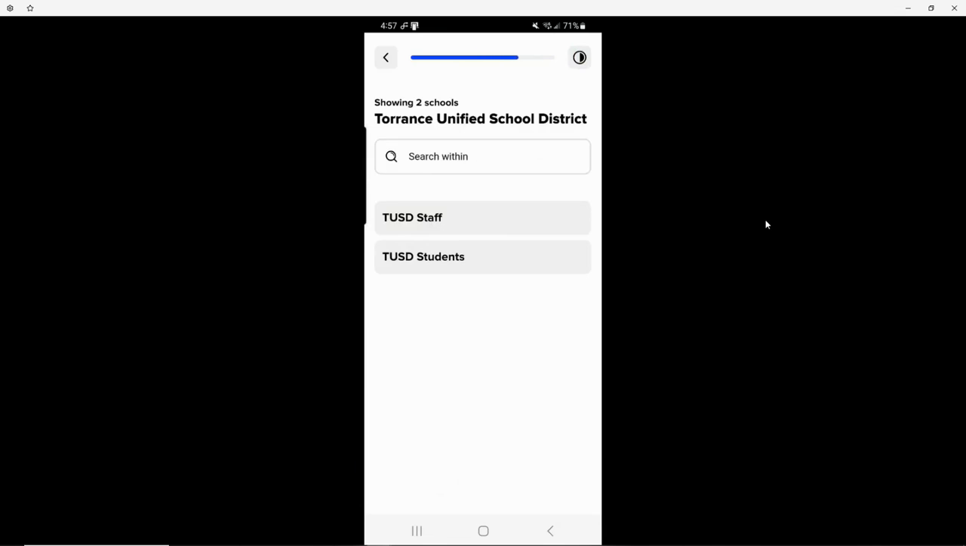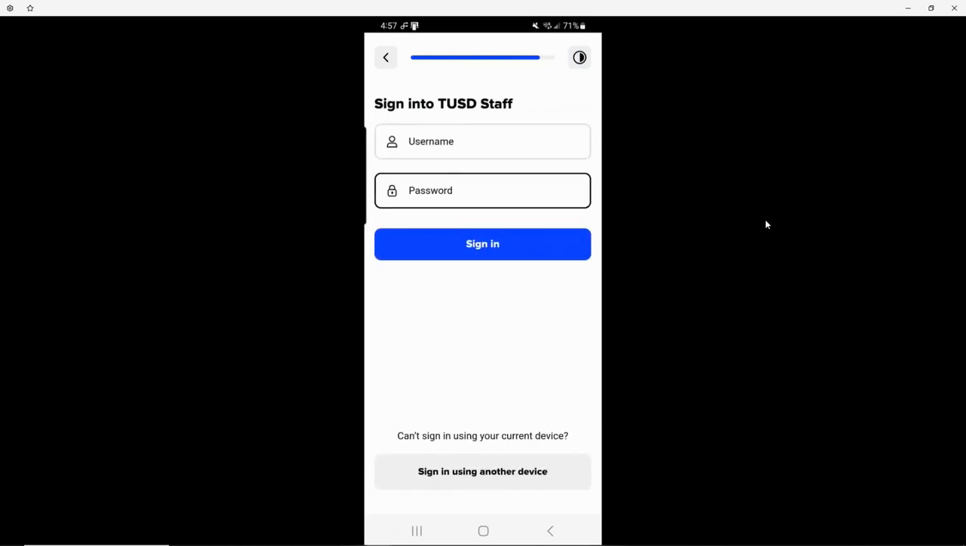Because you're a TUSD student, you're going to select TUSD Students to log in. Staff and faculty like me will choose TUSD Staff. Students, you'll use your school computer login information to get into Sora. That's your student ID number for your username and your student ID number plus 2 letters for your password.